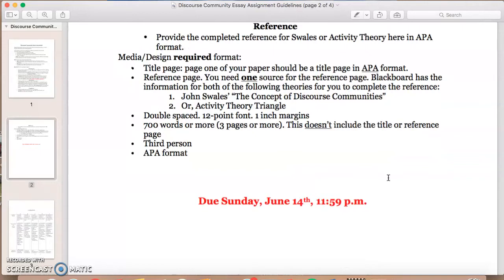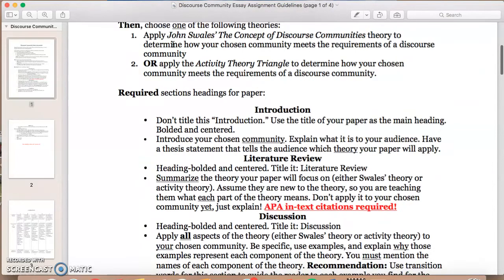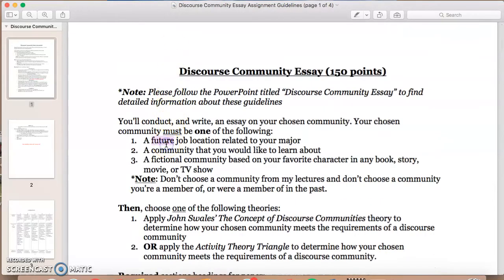So this is not a research paper. You're not finding sources. The only source you're using is the theory that you've learned about this week. That's it. If you need to find a little bit of information about your community, Google searches, or if you're thinking about a fictional community, you're referring to the show or the book or the movie that it's about, that's fine. You don't have to put that on a reference page.